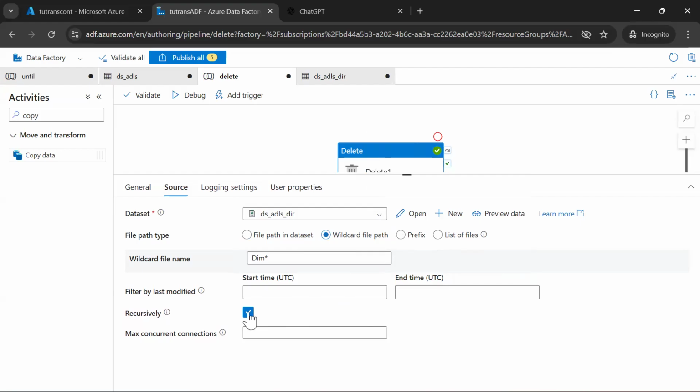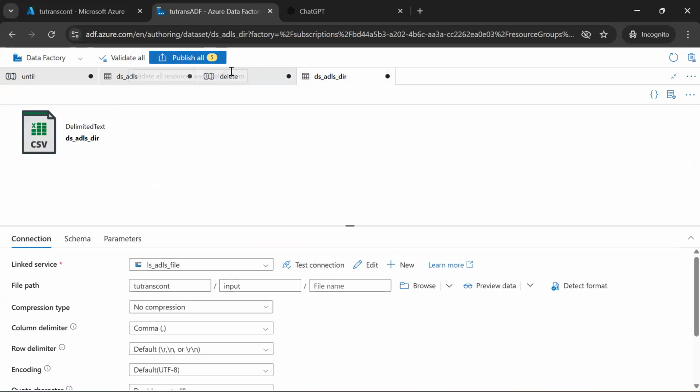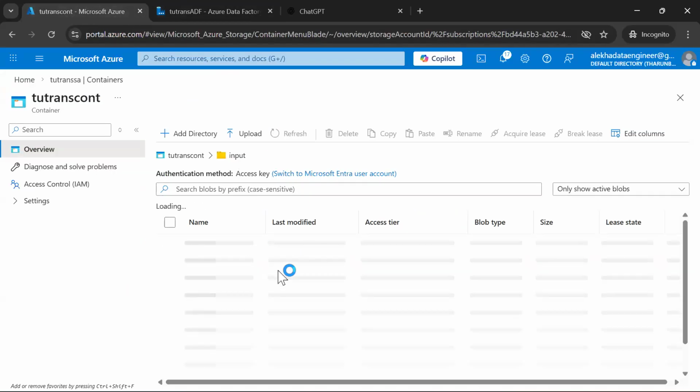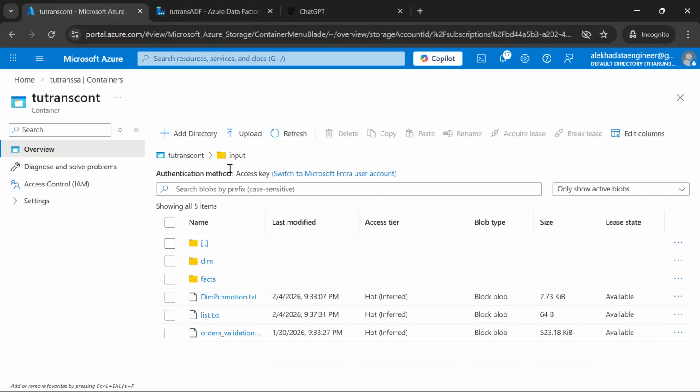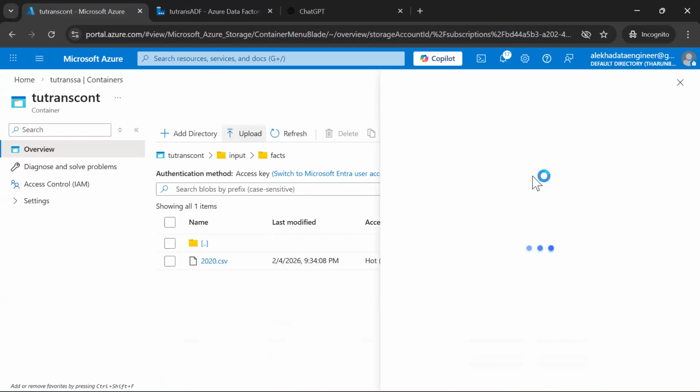And then recursively. This recursively option indicates that I want to delete the data from a particular directory. Suppose I want to delete all the files from this particular directory. You can simply use this and specify recursively, so that it will delete all the files and folders of this input completely. Suppose here I have facts, and facts has one file. Okay, let us upload a few files.